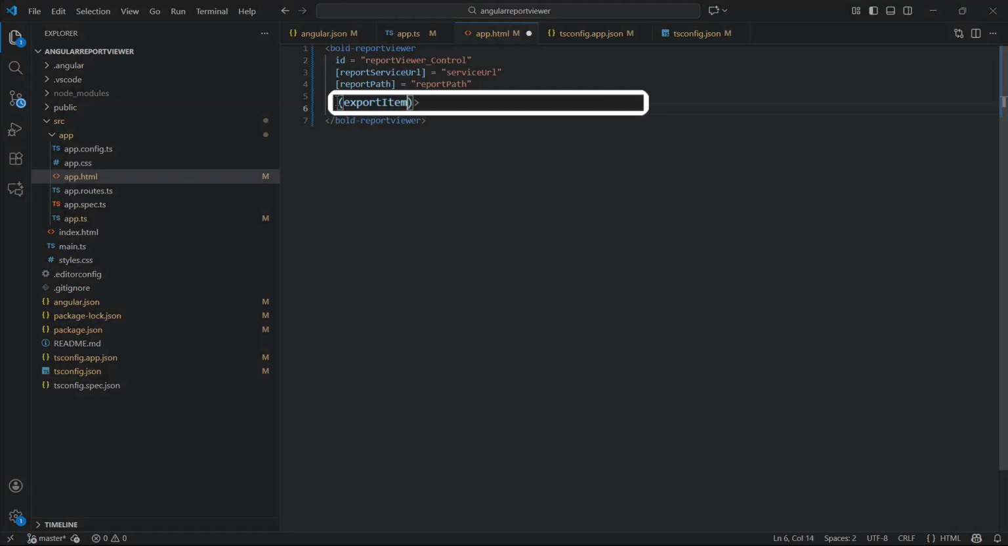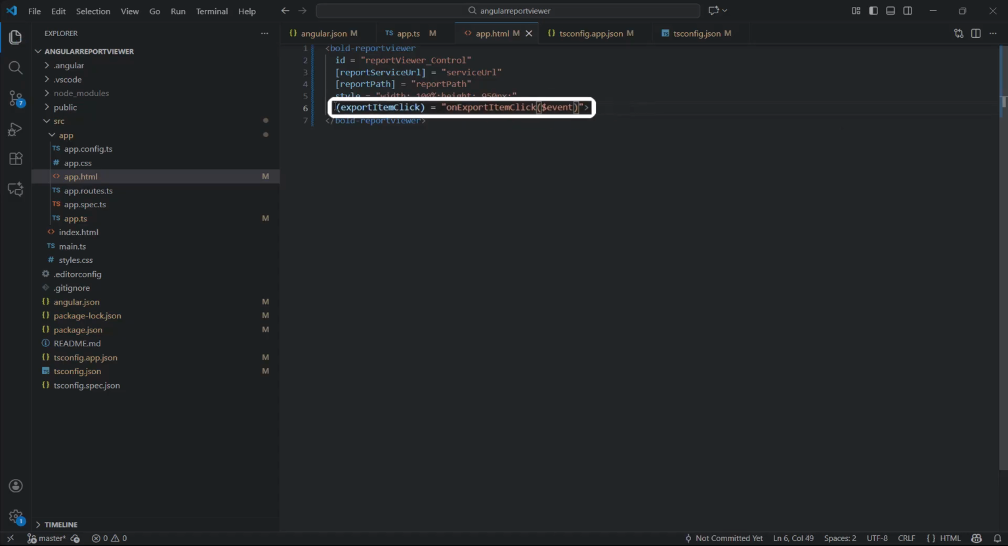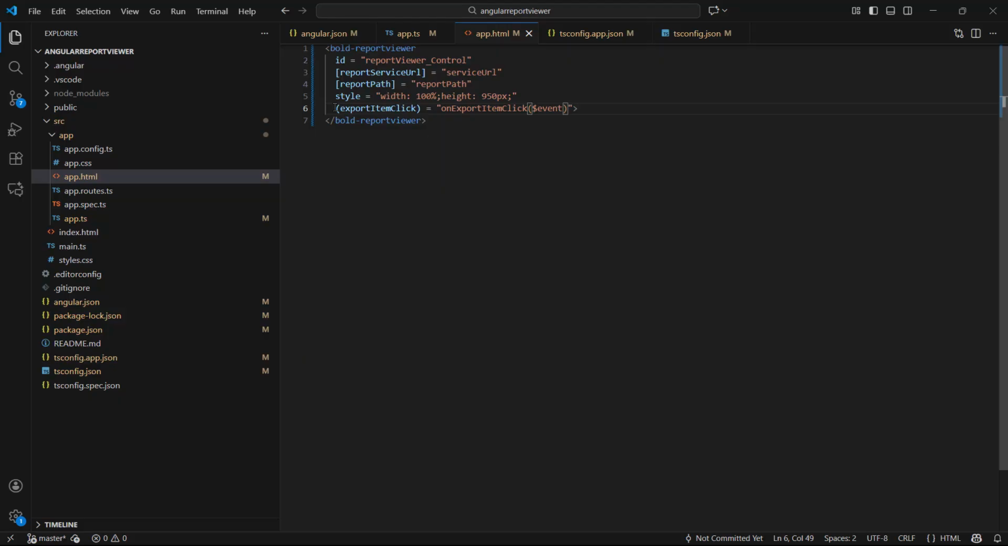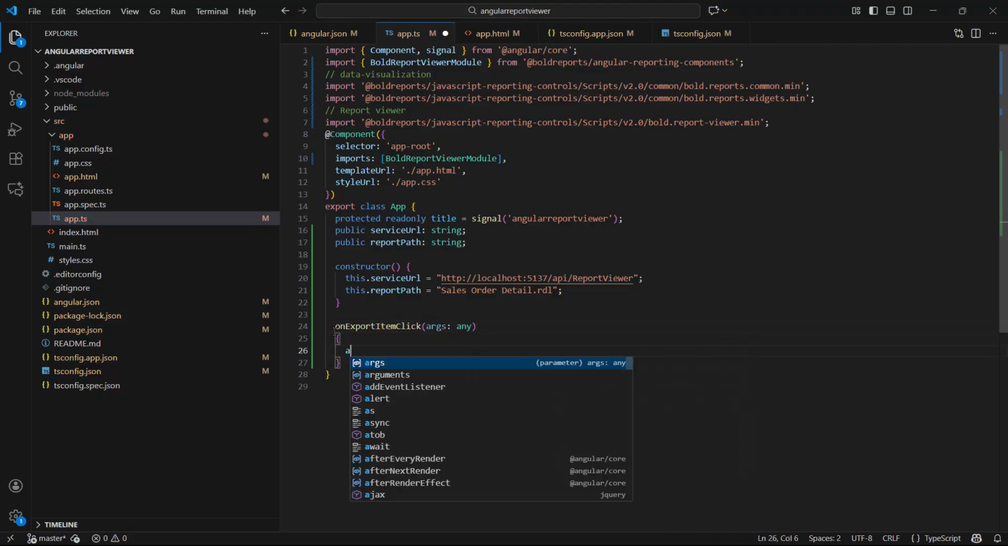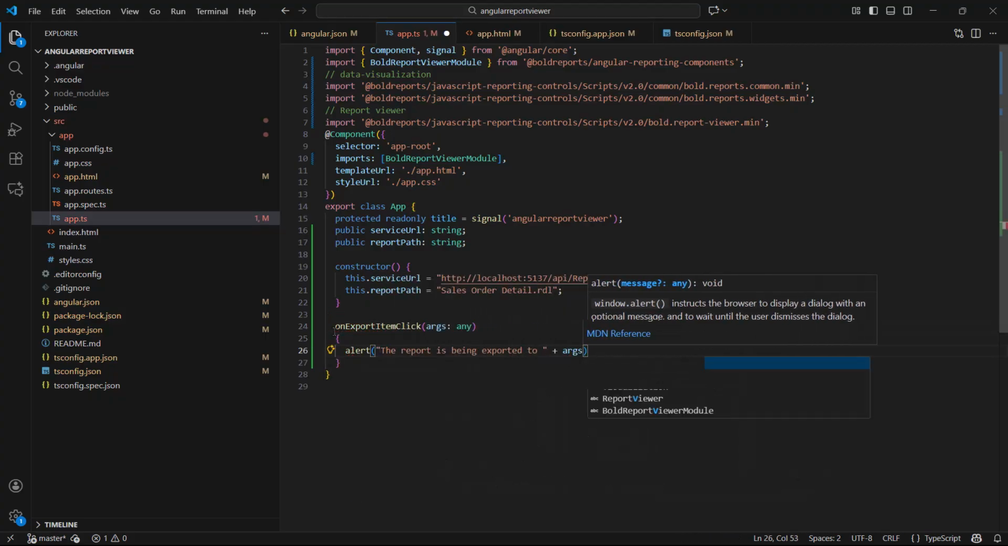I add the export item click event to an onExportItemClick method in the HTML file. The event is triggered when the export items are clicked. In the app.ts file, I implement a method, which includes a code block to display an alert dialog with the export type.